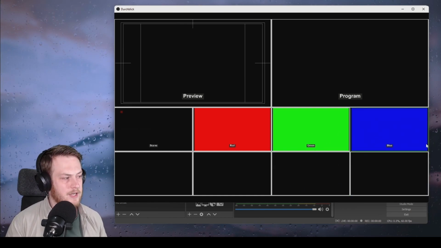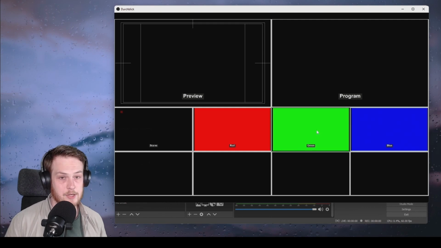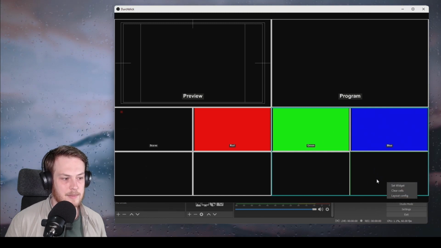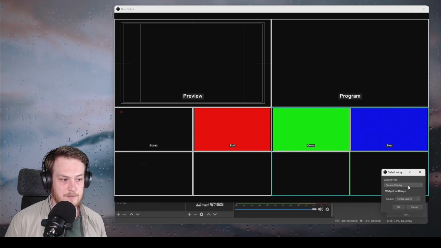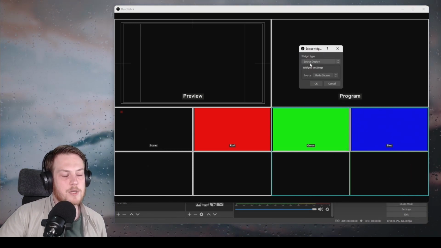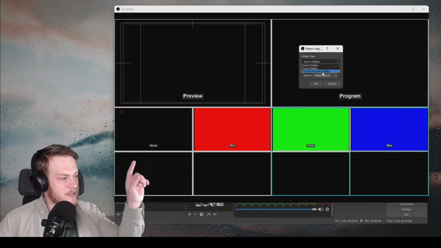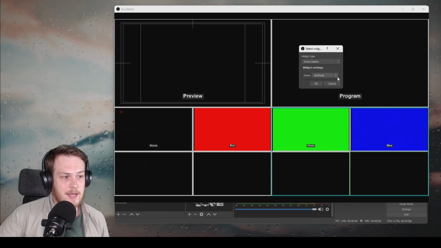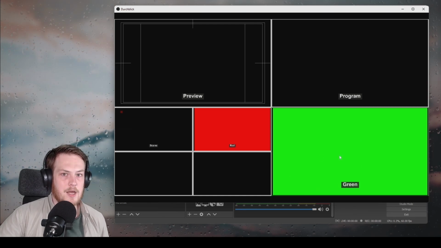For example, maybe I don't really use the blue scene all that much. But I do use the green scene and I want it to be a little bit more visible. I can right click, hold my right button and drag over. So these four are selected and I say set widget. And in here we get a little pop-up, which we can do a source display, a scene display or a preview slash program display, which are those two at the top. In my case, I want a scene display and I want to set it to the green scene. And if I press OK, I will get one big green display that I can go to.